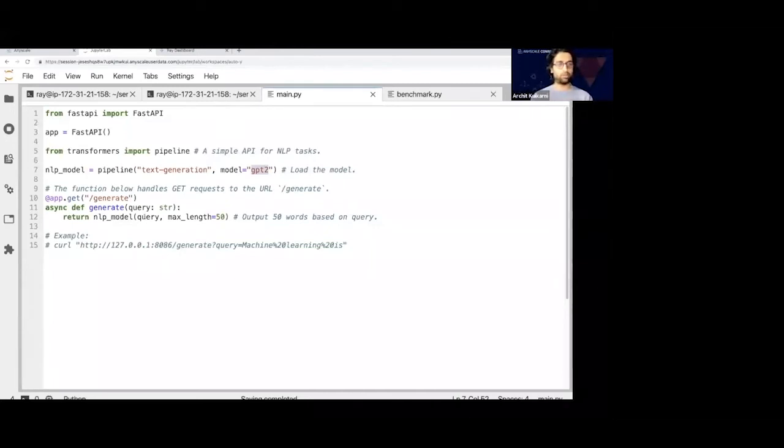But also, this app is pretty simple as it is. All you need is one generate endpoint, and we've loaded our model here, and then the generate endpoint will handle GET requests to this URL. Based on the input query, we'll set it to output 50 words. I've already started this running in the server, so let's just go ahead and run this command.